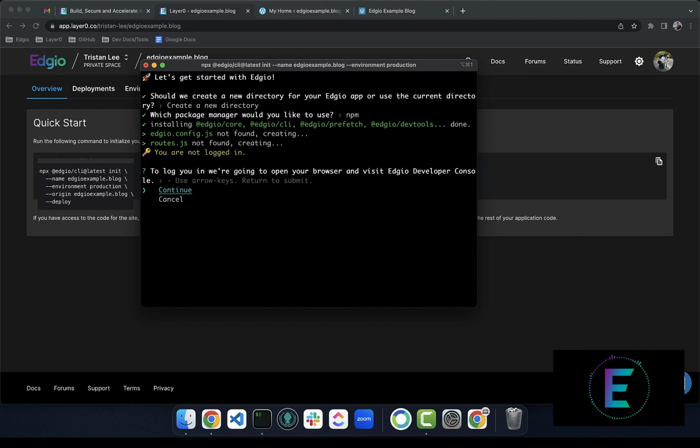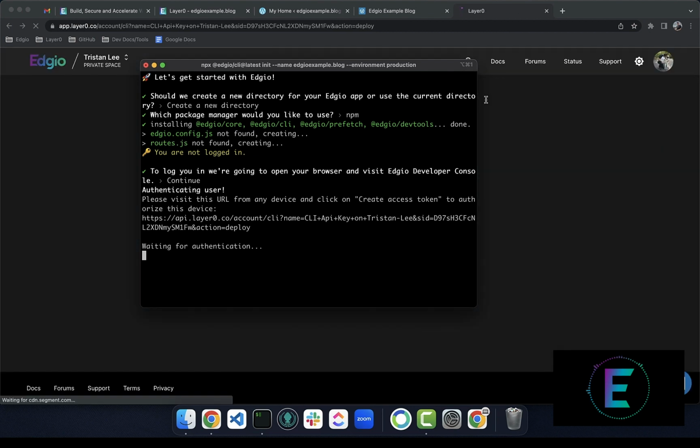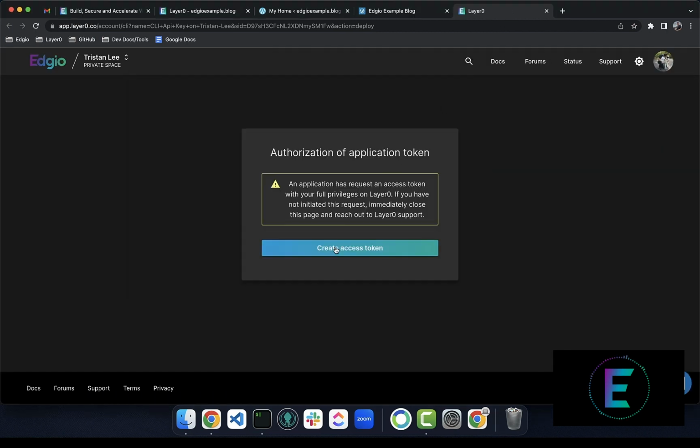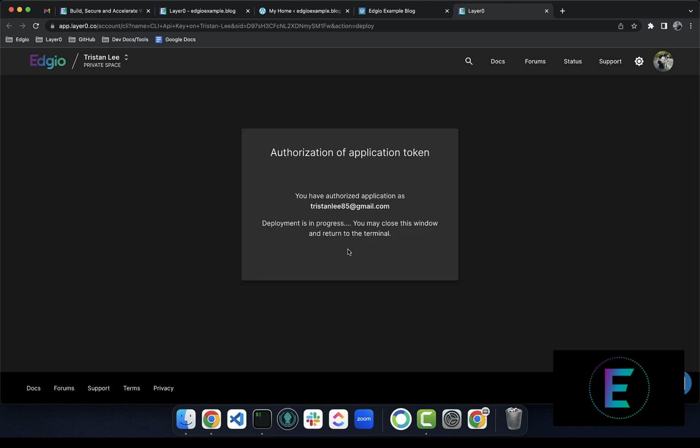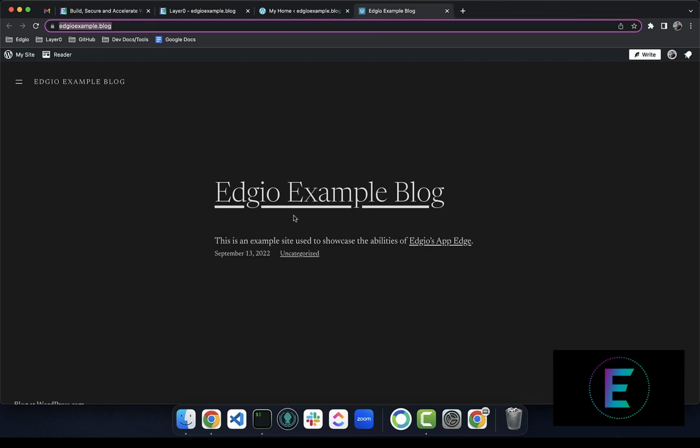Okay, so now everything's been installed. It did create two new files for us, which I will get into shortly. But first, the CLI is going to need to authenticate you in order to be able to deploy to the console. So go ahead and click continue. It should open up a new browser window. And yes, let us create an access token. Okay, let's close this.